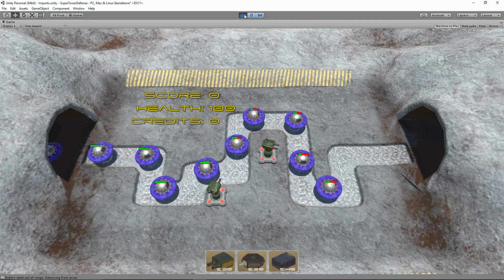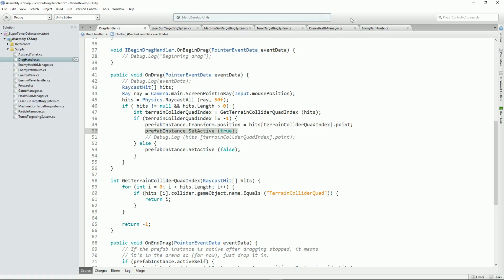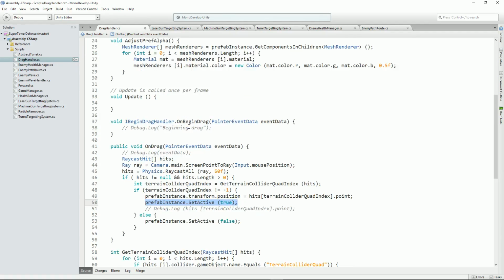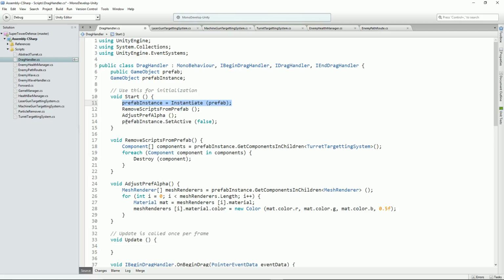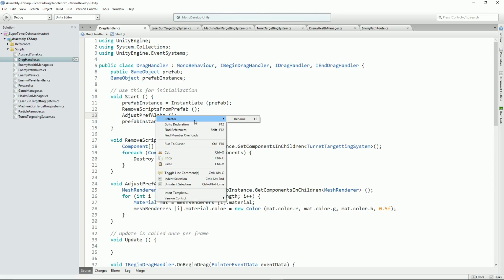And the reason for that is because, if I go back to here, I called a method in the instance here, so you can see that I've instantiated that prefab, and I set it to false, just so that it couldn't be seen initially, or otherwise it'd be hanging around somewhere on the screen. And I run this script. I'll come to this one in a second. Remove scripts, because that was a big problem. But the adjust prefab alpha. What did I call that? Prefab alpha. Let's just refactor and rename that now.